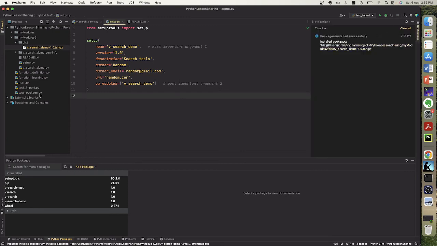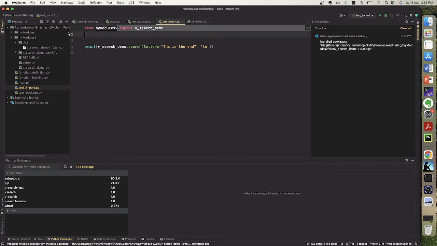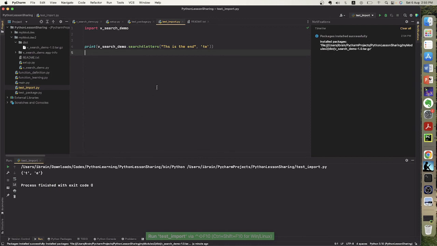Now we go back to the same function. Previously we had said from modules import vsearch. Now let us remove this from modules. Okay, so now we have removed this. Earlier it wouldn't work like this, but now we run it, and it's running perfectly fine.